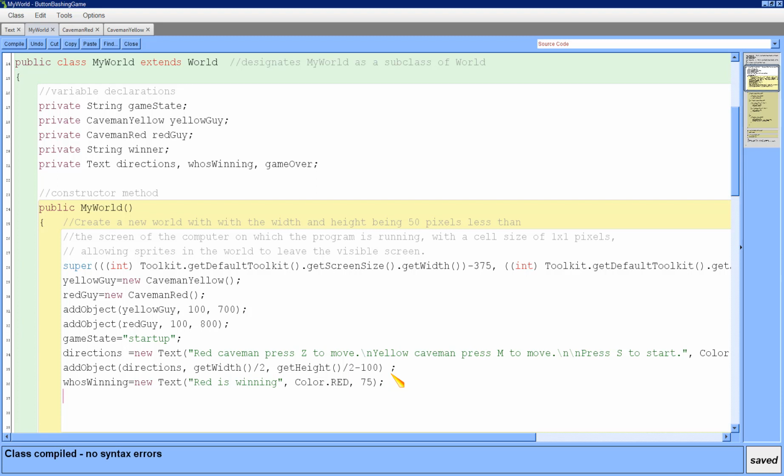And now I'm not going to add that to the world yet, but I am going to make the game over object or text object. So I'll say game over equals new text, and then I'll say red wins. Press S to start a new game. And I'll also make that 75.